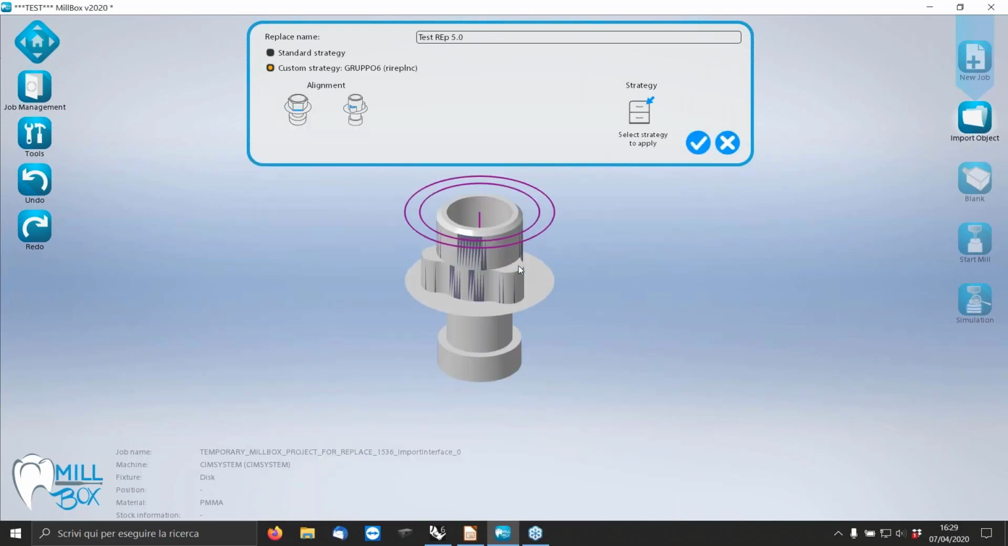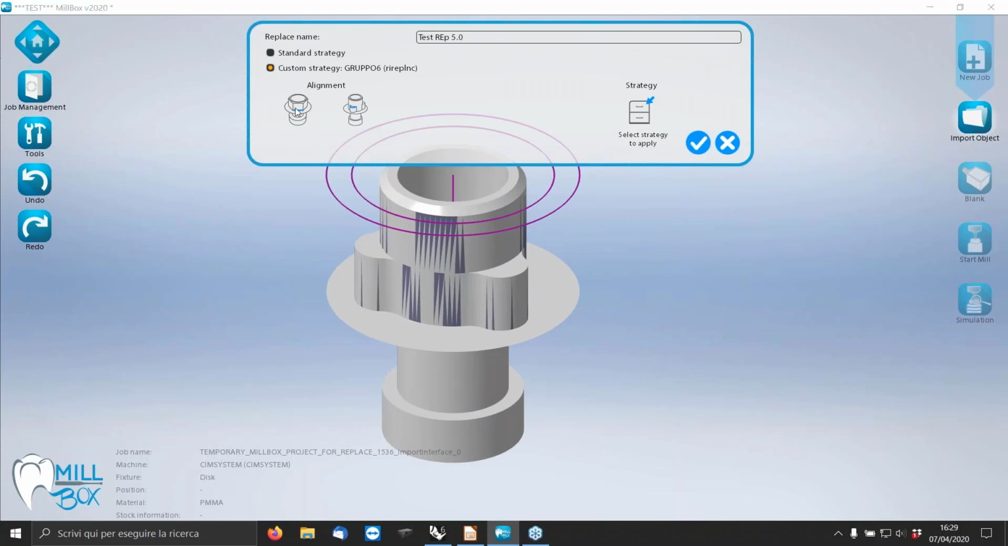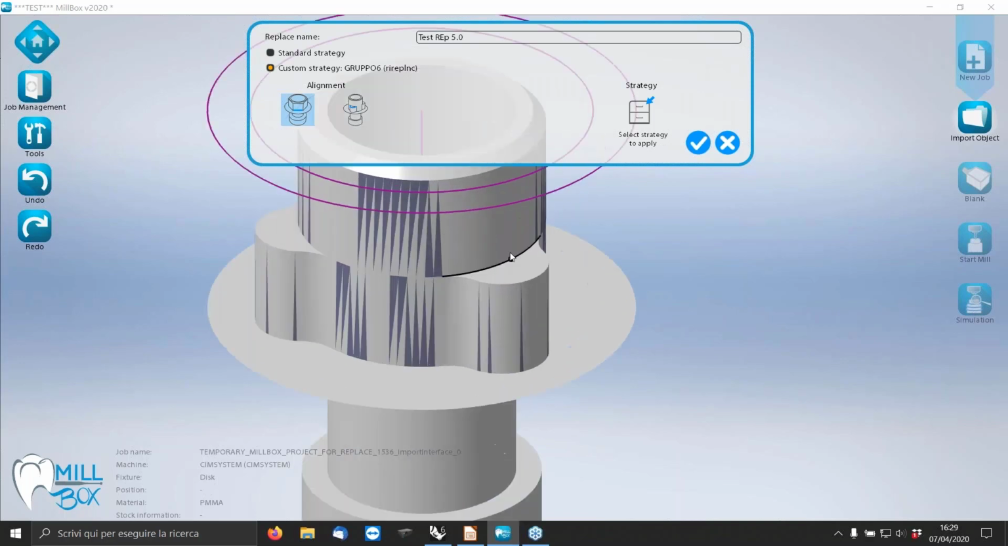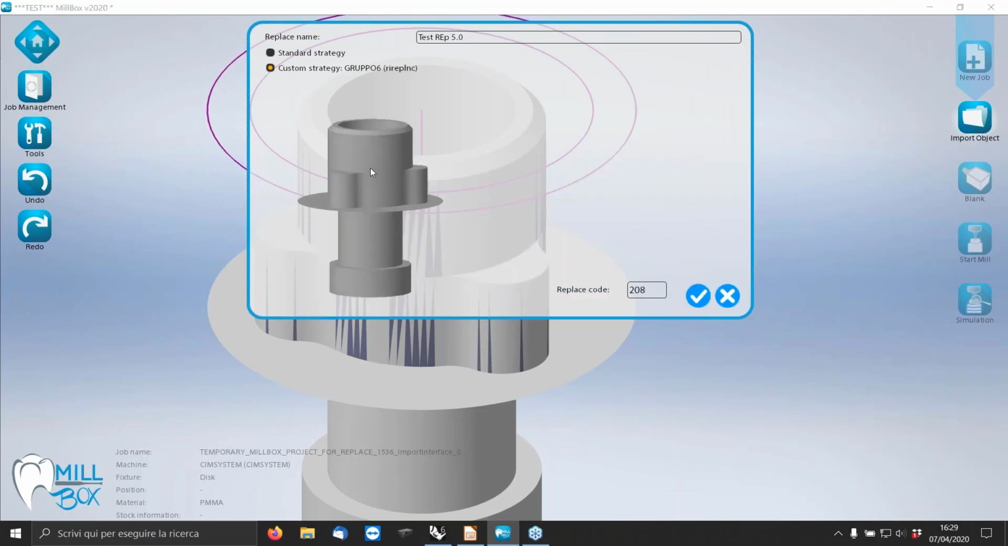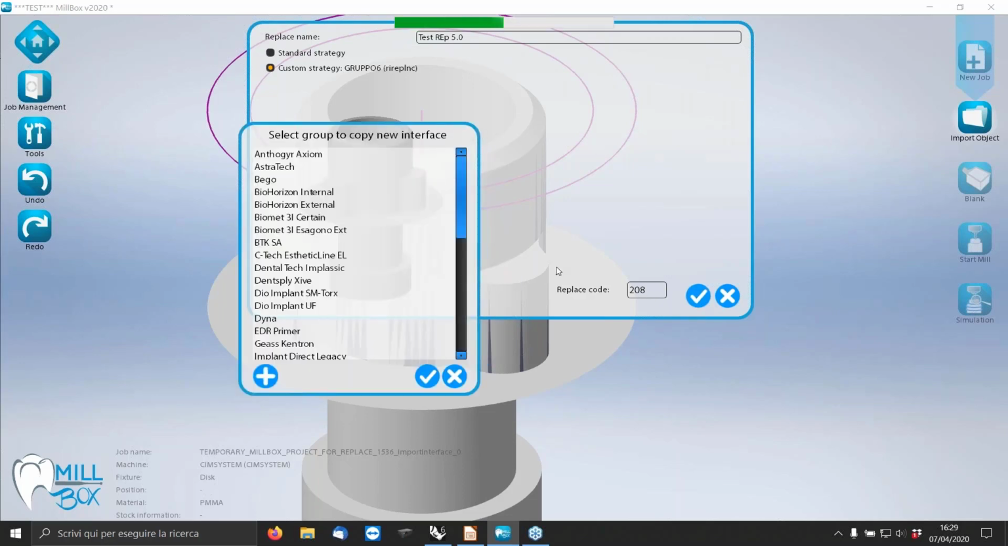Eventually, I have to select an alignment. Could be this one. With the mouse, I go near an edge, and that's it. This one is my new replace. The position inside the database library is 208. That's okay.